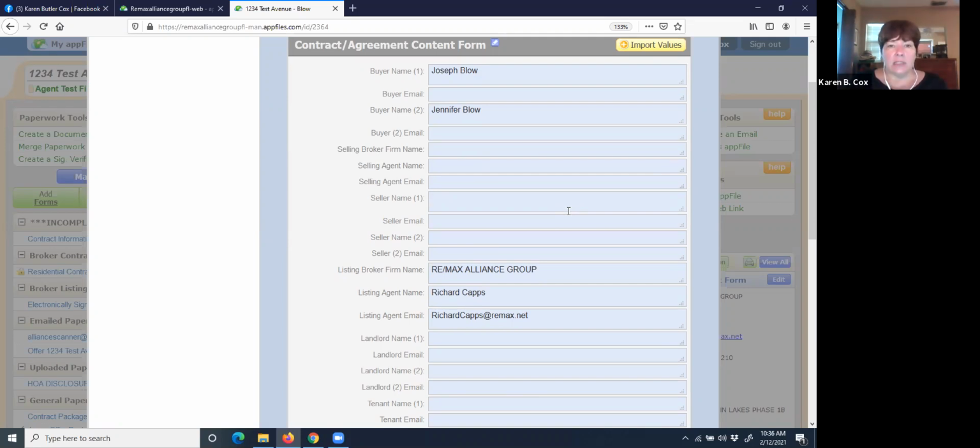This system uses the standard IDX data that MLS pushes out. And that is the same data that goes to all of the real estate websites, so realtor.com and homes.com and all that stuff. And that doesn't contain any seller information. So that's why we don't get the same information when we're pulling in to AppFiles. But we can go ahead and type it in here.